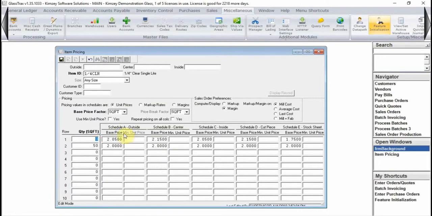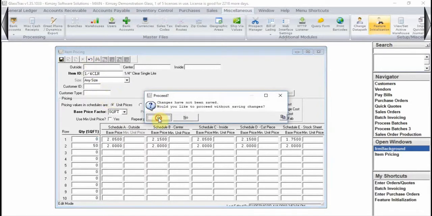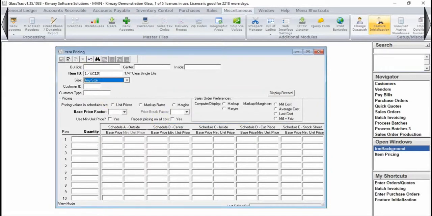So the way that this works now is if I have, I'm going to pull in Benny's Glass right here. Let me pull in that same item. And you can see here, this is their customer specific pricing. If I build an IG unit for Benny's Glass, I put $1.95 right here on the outside, $2.05 on the center, $1.95 on the inside, and then those would get added. Obviously, it'd be $1.95 plus $1.95 if I'm building a double IG. And then here's my cut piece monolithic, and then here's my stock sheet.